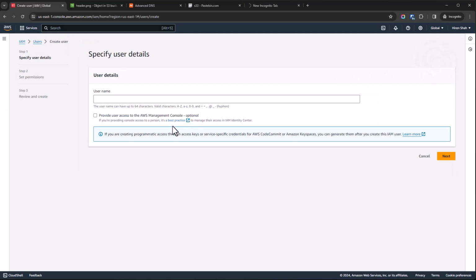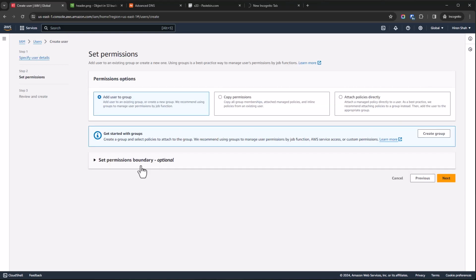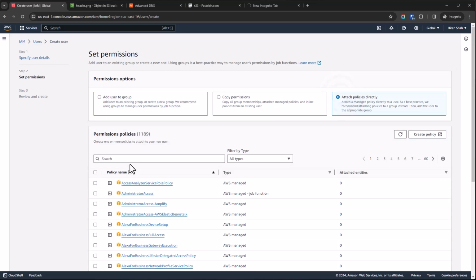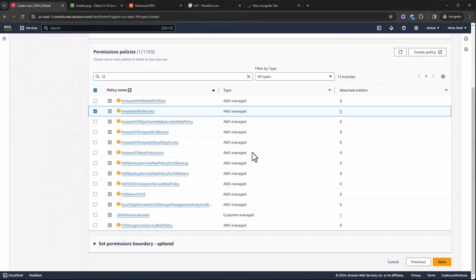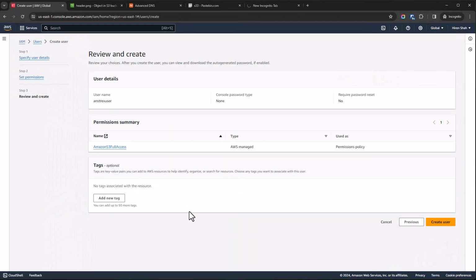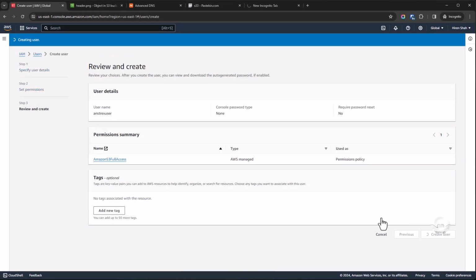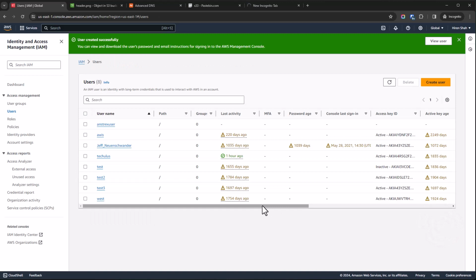Click on Create User button. Give user a name of your choice. Click Next button. On the Permissions page, choose Attach Policies Directly option. Type S3 in the search box and select Amazon S3 Full Access. Click Next button. Click on Create User button. The user is now created.